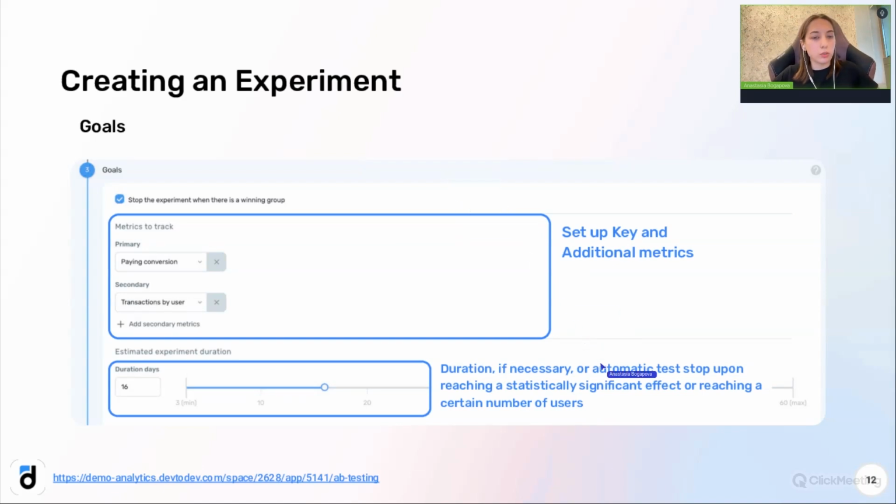We also need to determine the duration of the test, or we may set up automatic rules based on predefined criteria, like achieving a certain level of confidence, like 95% or 97%, or achieving a number of users. Or, as it's shown on this screenshot, we may set up duration in days. In this example, our test will be finished after 16 days.